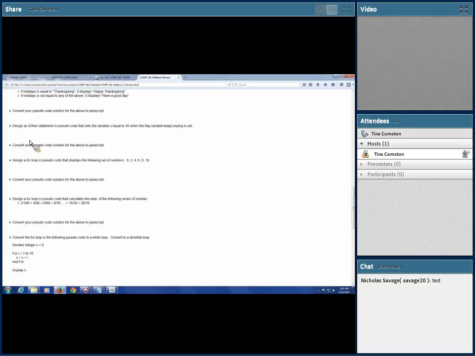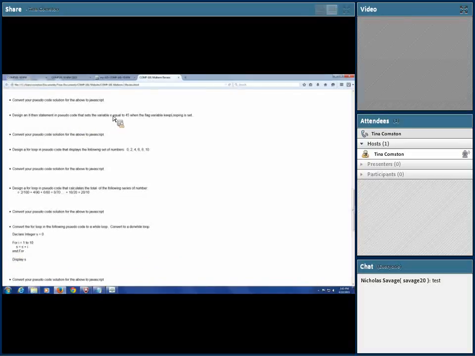We want to define an if-then statement in pseudocode that sets the variable x equal to 45. So here's our action or our body of the statement when the flag variable with the name keepLooping is set. And by is set, we mean it's equal to true. So if that's equal to true, then we want to take the action. So how would you write that in pseudocode? How would you write that in JavaScript?